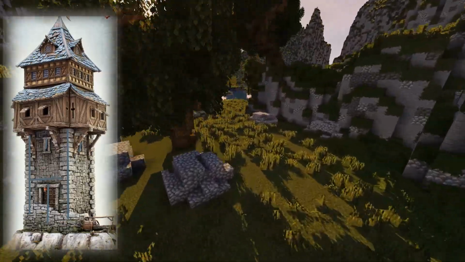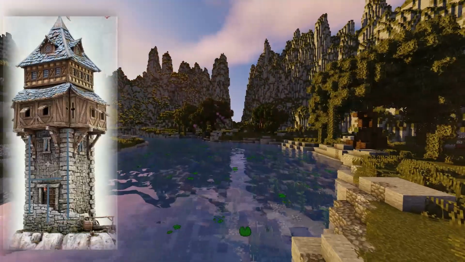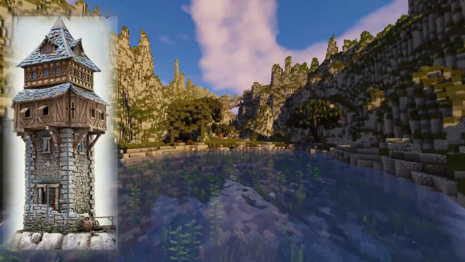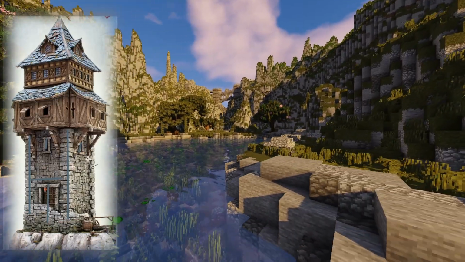Now, I think the best thing I can do now is jump into a world and start building this up, and we can reference the image for the different parts that we're doing and go from there.